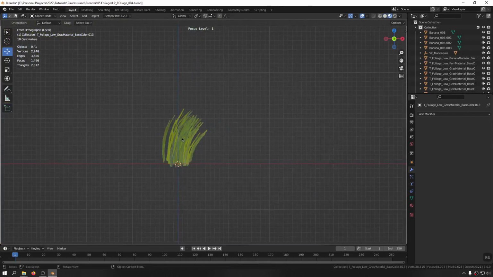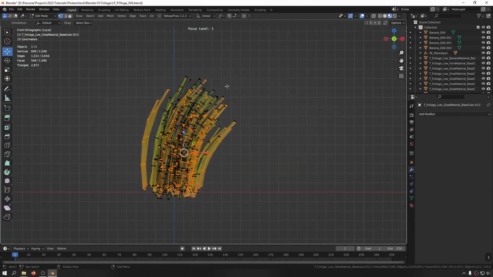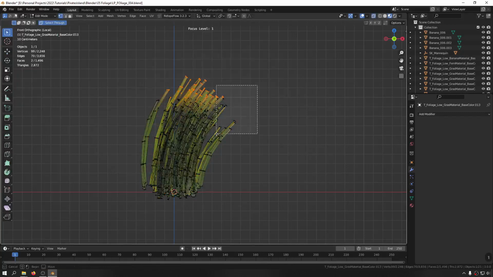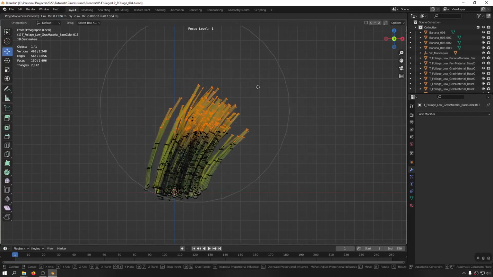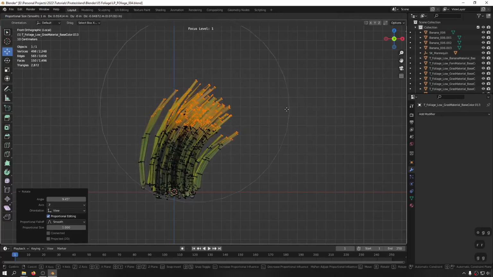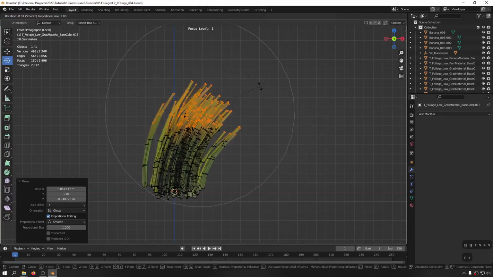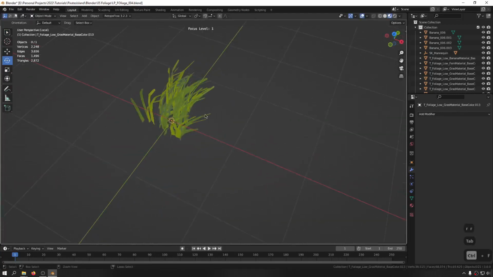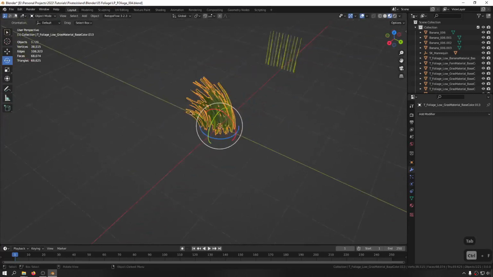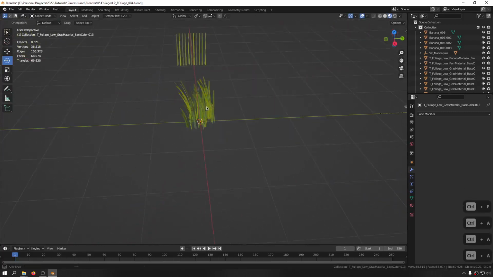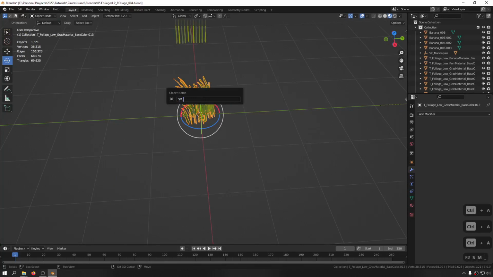And if you want to do further manipulation, you can go in here and try to select some of the vertices, for example these ones, and using the proportional editing, try to move them, rotate them, or even scale them, do whatever you want to do with them. Okay, this is good for the first cluster. I'm going to take it and apply all of the transformations, and let's call it sm_foliage_grass_01.